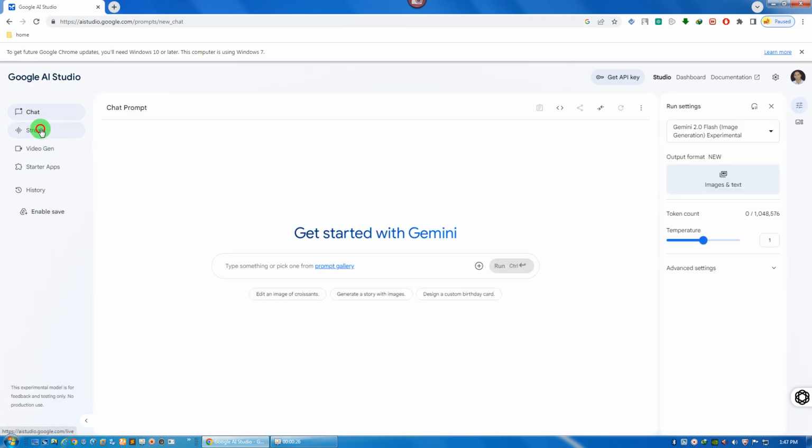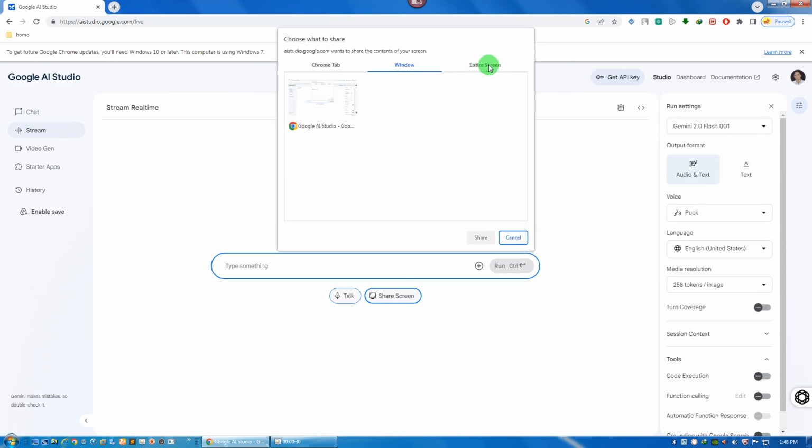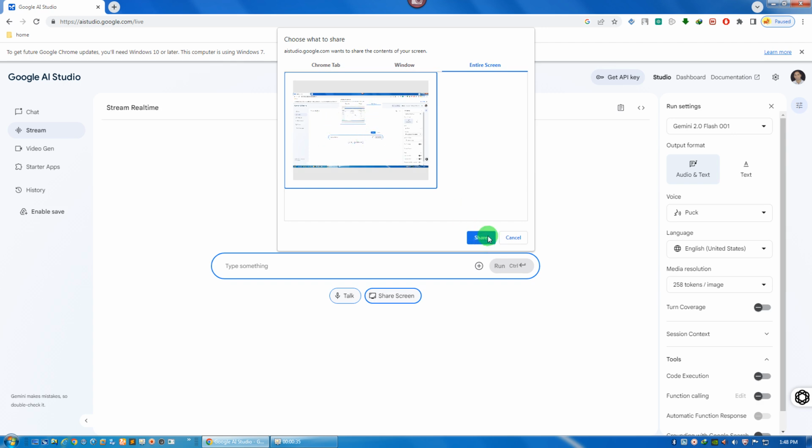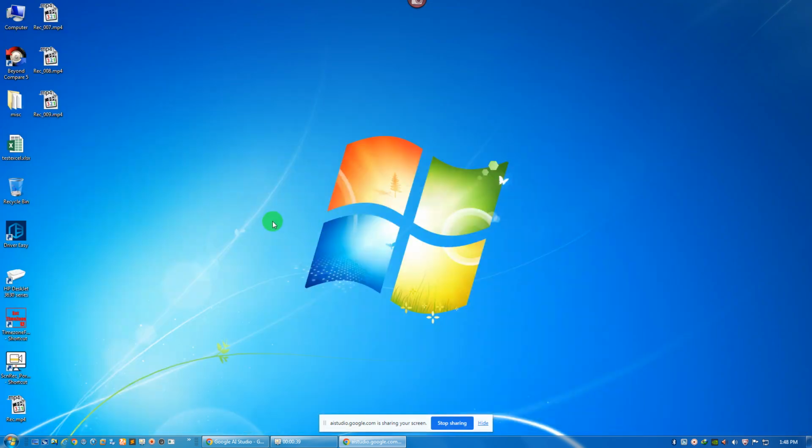then go to Stream, click on Share Screen, entire screen, select the entire screen picture and click on Share. Hi AI, tell me how I can add two numbers in Windows Calculator application.